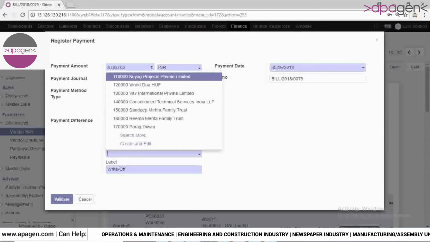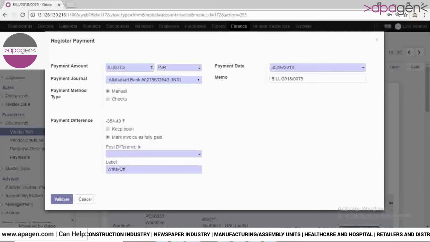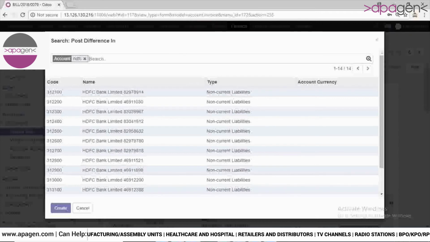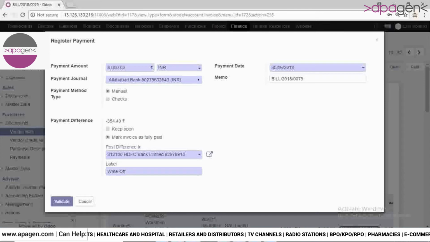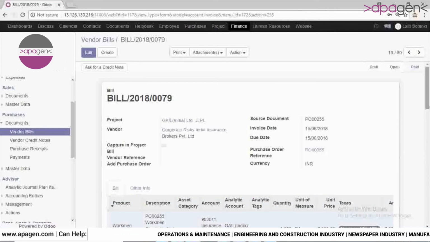Here you will select in which chart of account you will post this difference. For example, here I am selecting the HDFC account, and in this account I will post this difference. Here you can write the label if you want. Now click on the validate button in order to validate this particular process. As soon as you click on the validate button, you can see the payment is in paid state.